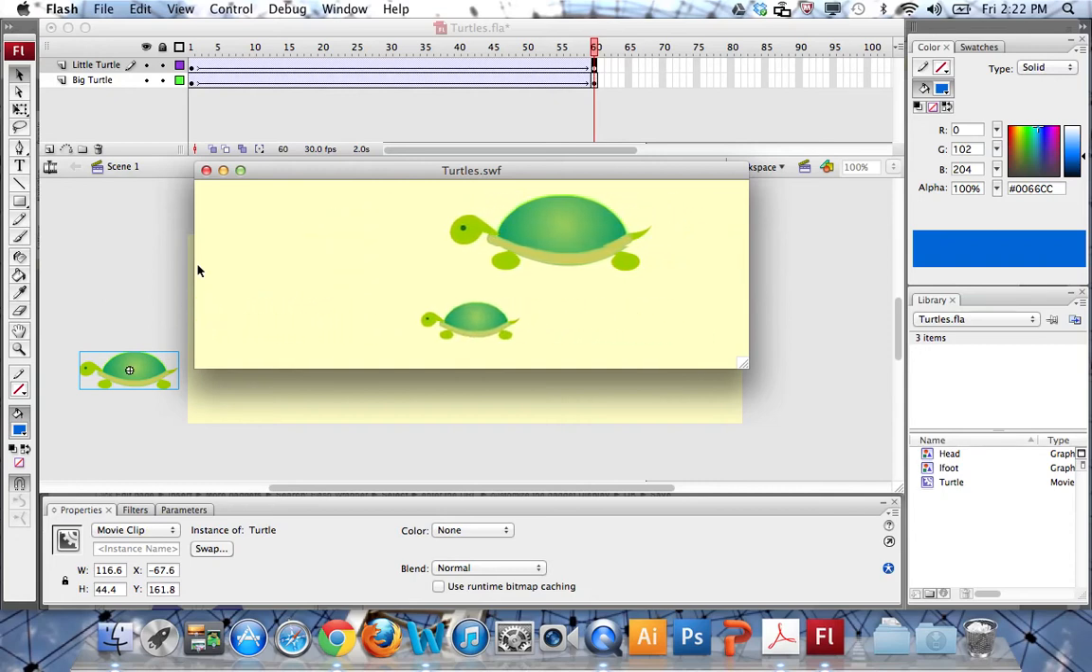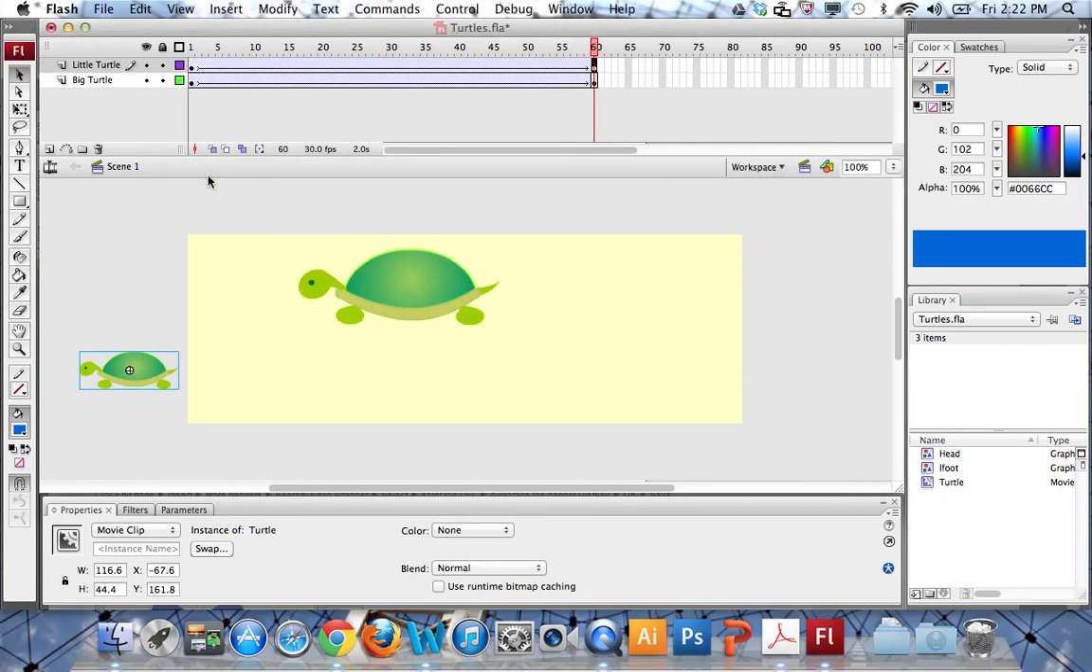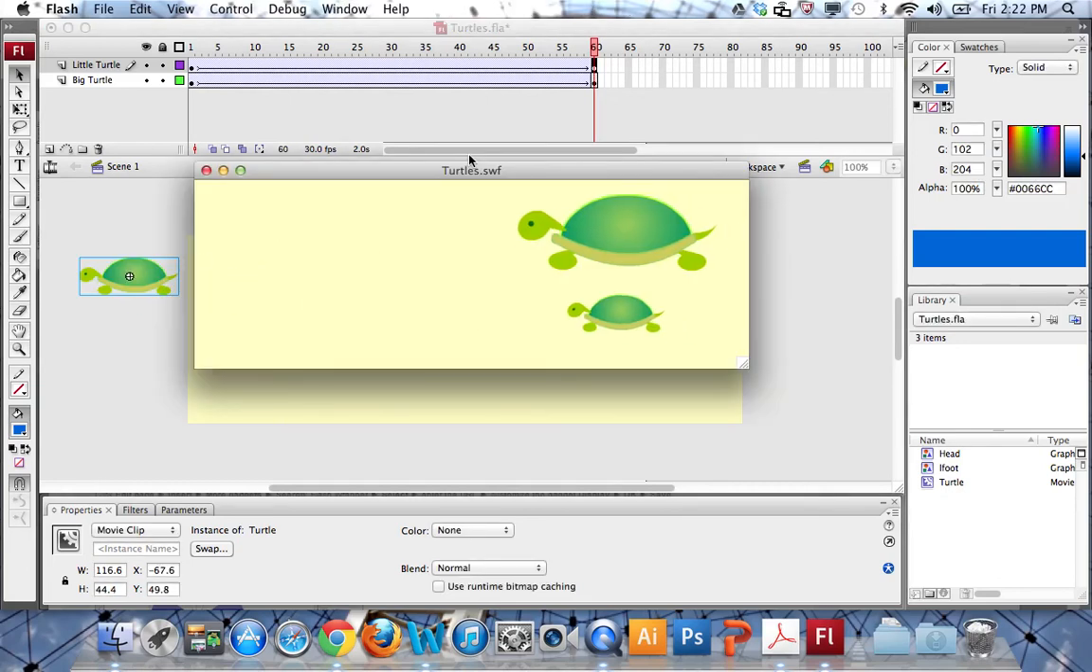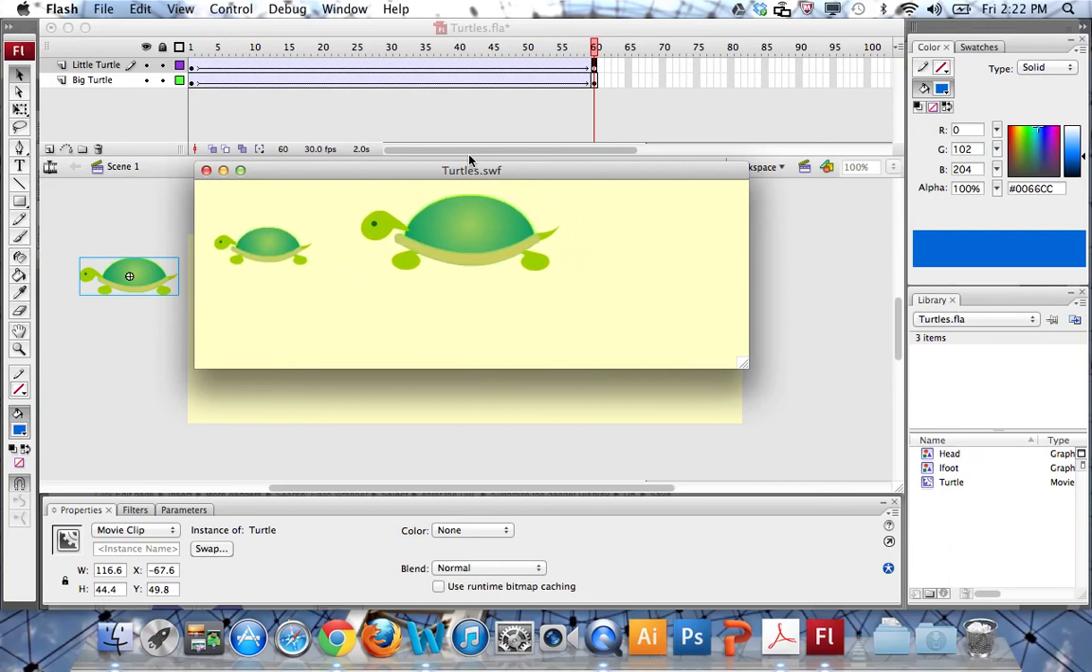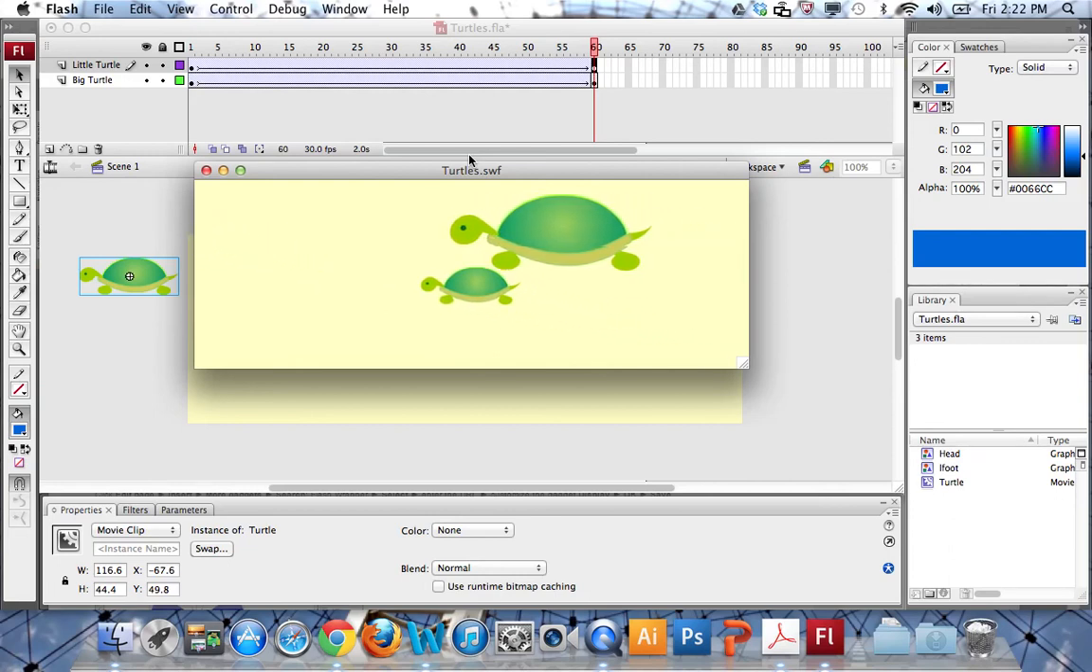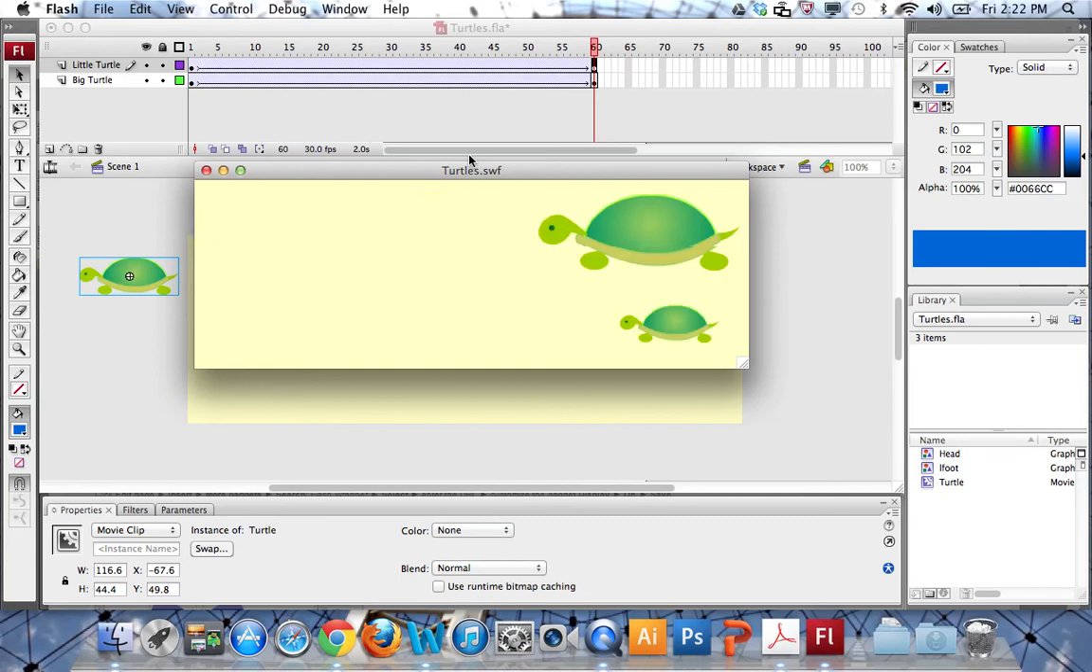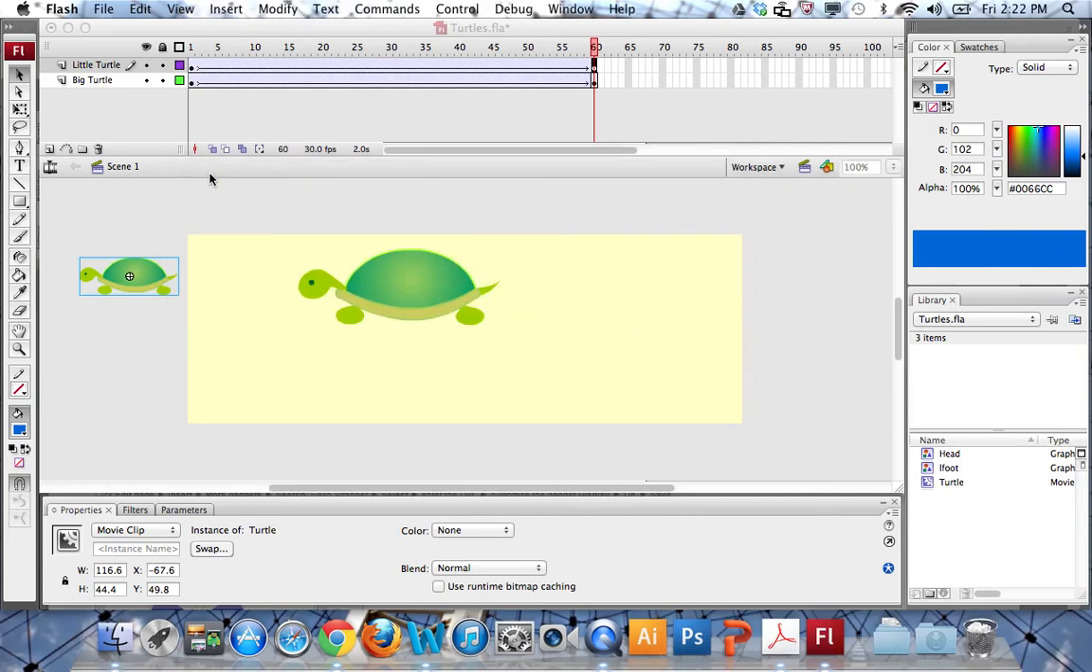There we go. And we could even move him up here to cut off the big turtle. And there we go. Obviously we don't see the turtle in the movie because we moved him off of the stage, so he goes past the stage. I think that's going to do it. Go ahead and save that.